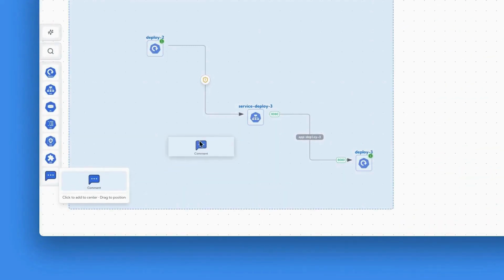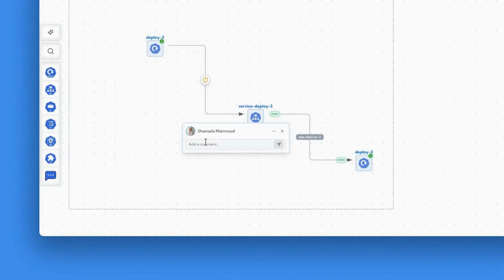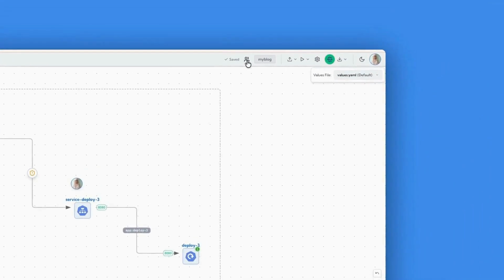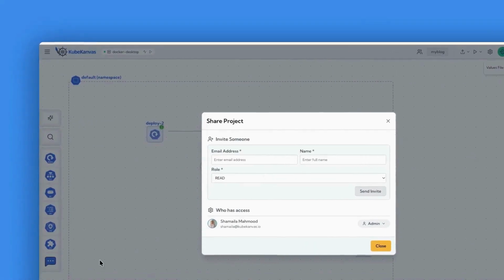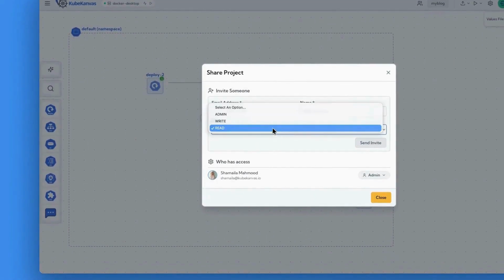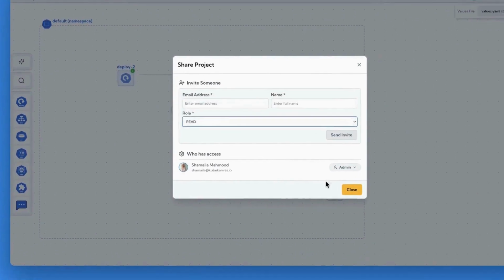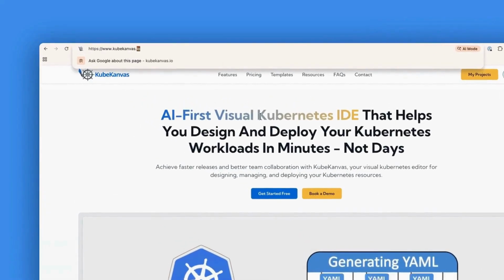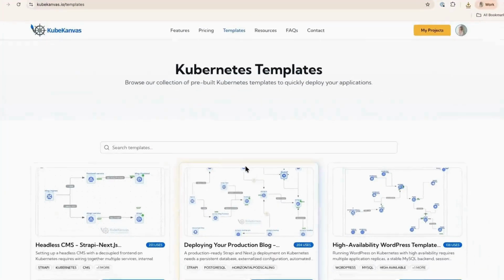KubeKanvas is built for teams: architects, developers, DevOps, all working on the same canvas in real time. Version control for your cluster designs. One source of truth. No more YAML conflicts. Start faster with production-ready templates, or save your own.